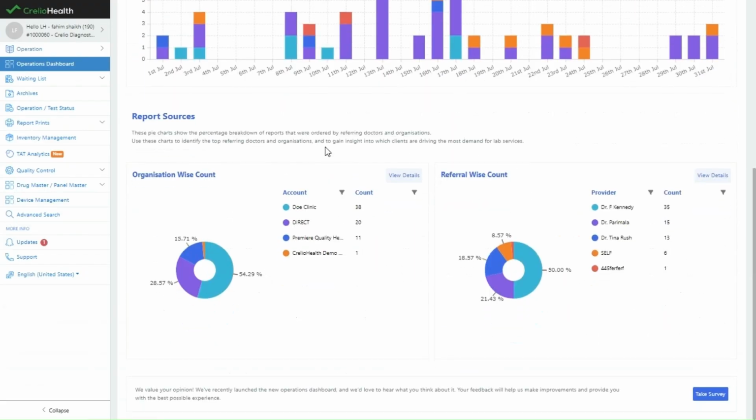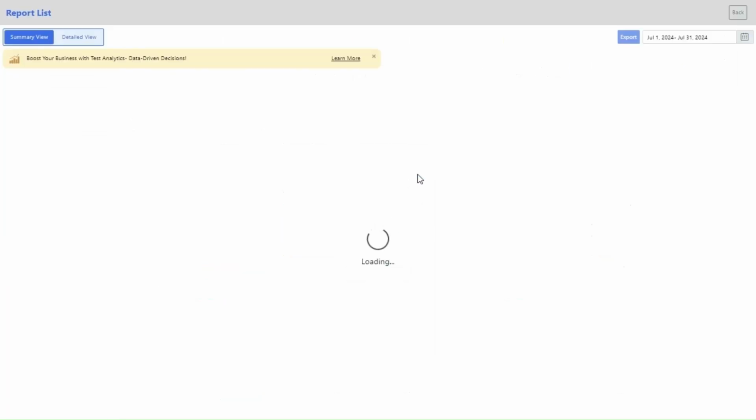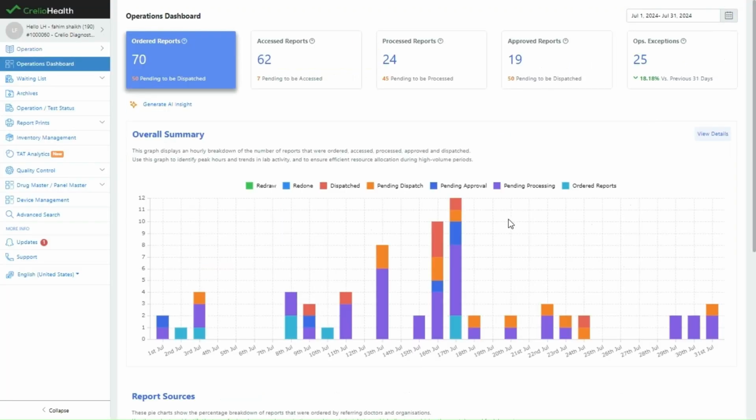Report sources. This section provides a detailed breakdown of reports categorized by providers or organizations. You can explore the data through charts and dive deeper by clicking on the View Details button.